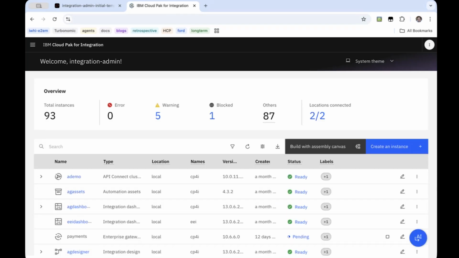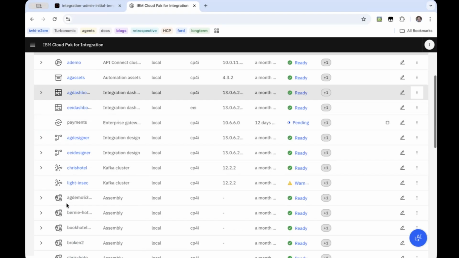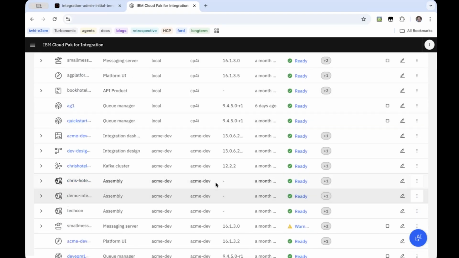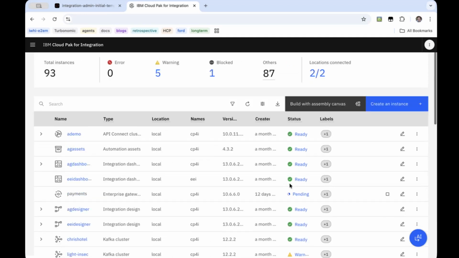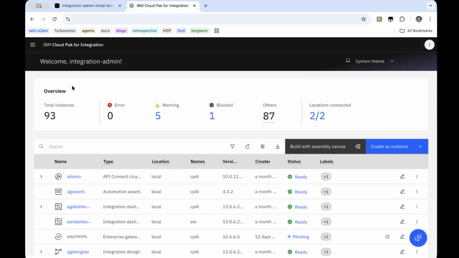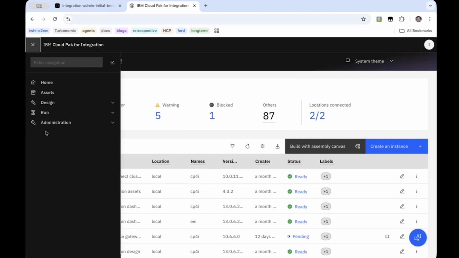This is one of our demo clusters, so you can see that we already have a number of different instances installed. And down here you can see the names and where they are, and whether they're ready or not, and any other statuses that might be useful. If I go and look into the hamburger menu on the left-hand side, under administration, that's where we can do access control and where we can get back to the OpenShift console if we need to.